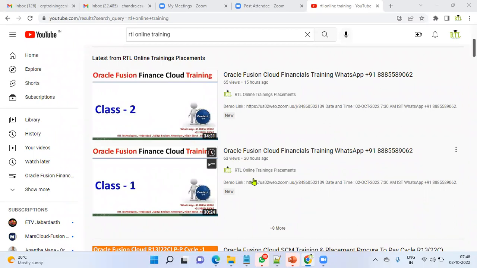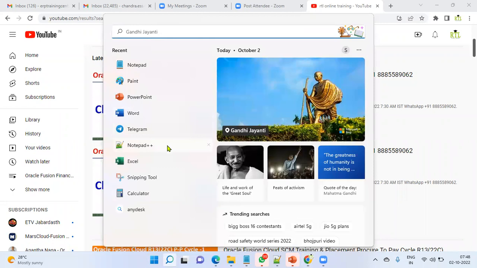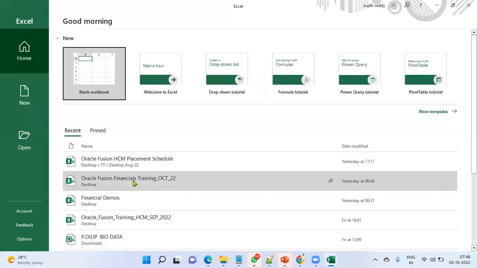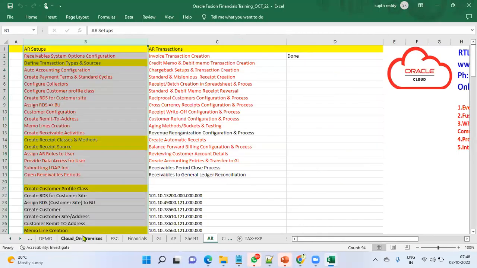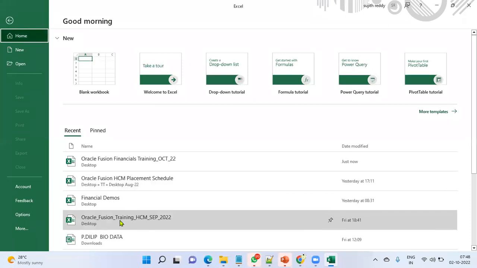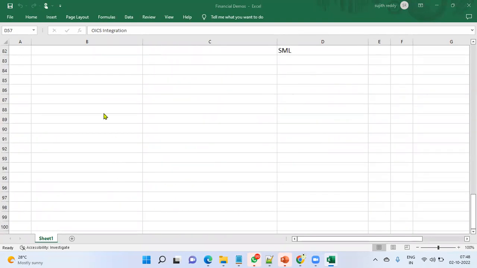We have discussed in the last sessions what is cloud, what is Fusion Applications, and what are different types of domains we have in Fusion Applications. Now we are going to talk about what is the Fusion Applications environment, and how we are going to work with this environment.